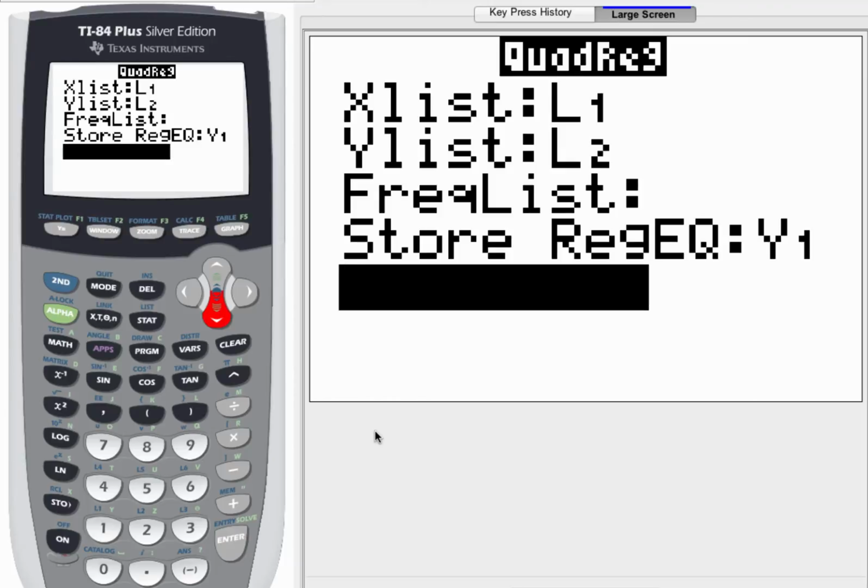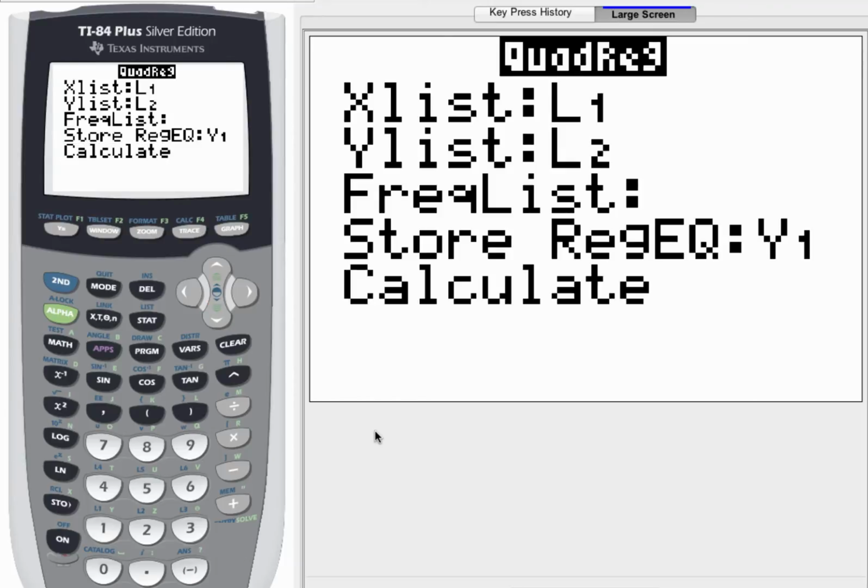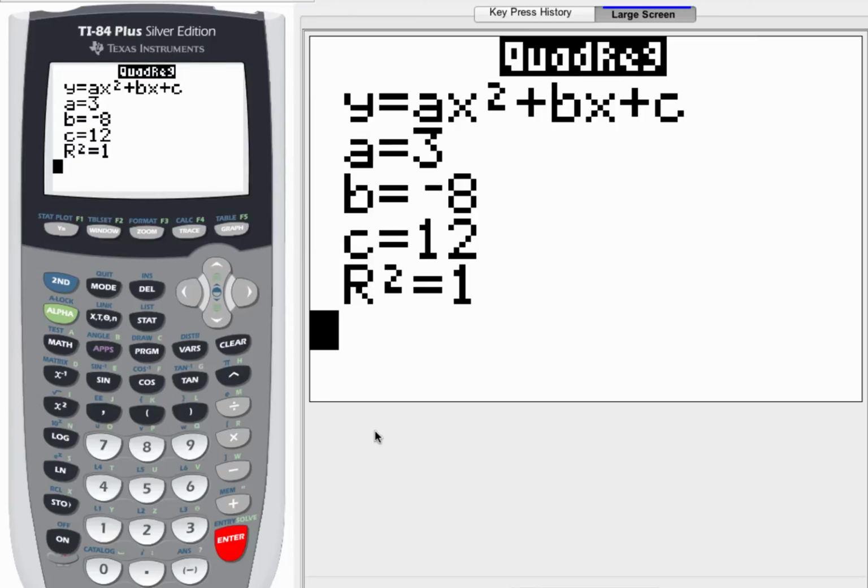And then lastly, we're going to go ahead and hit enter for calculate. So arrow down and then just hit enter. Boom! Check that out. So this quadratic equation is 3x squared minus 8x plus 12, and that contains the points -2, 40, 1, 17, and 3, 15. Now I'm going to verify that by looking at my TI-84 calculator just to double check.